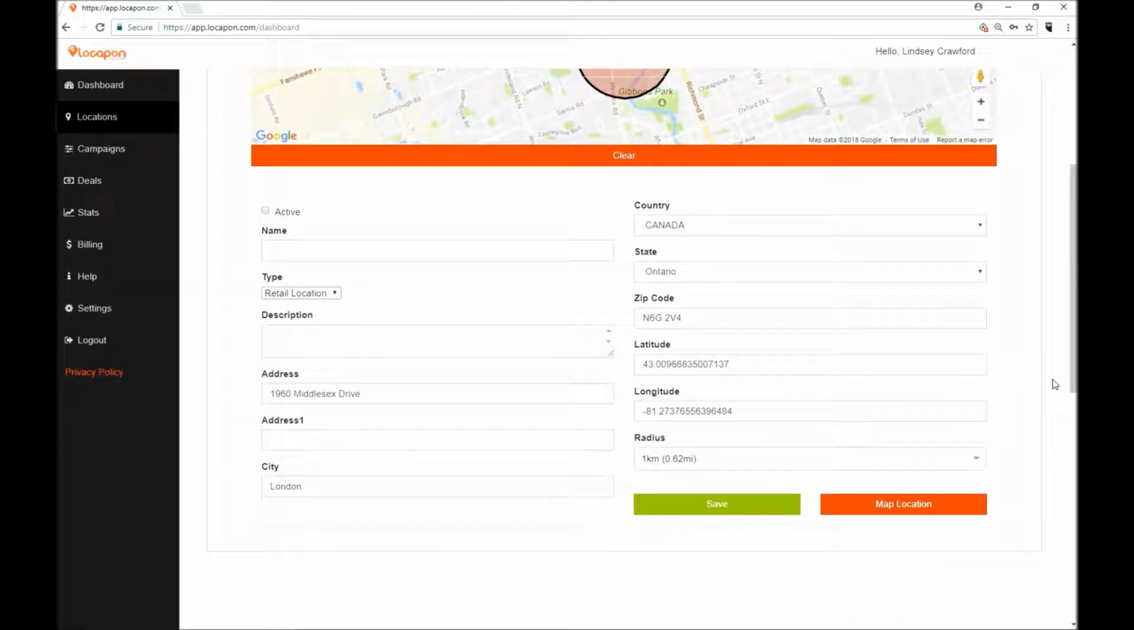As you can see, the address of where I clicked will auto-populate in the correct boxes below. Now I just need to fill out the rest of the form. Make sure to always check off the active box. We can name our target location and make sure to change it to a target location. You can also add a description if you would like.